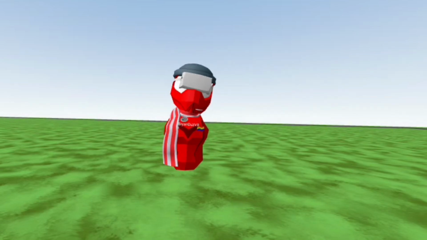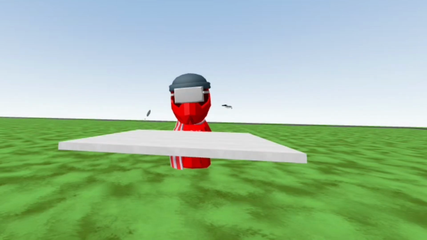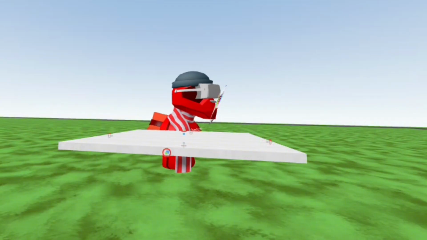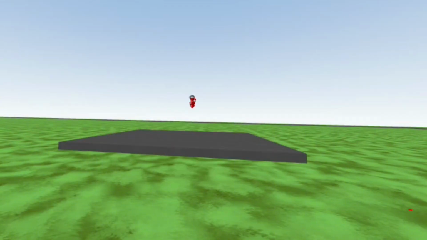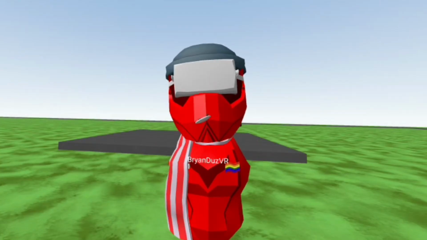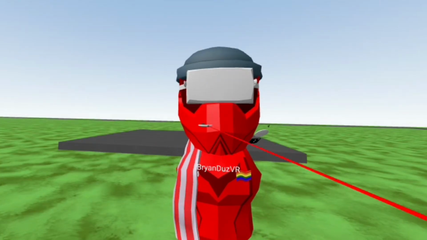So basically, what you need to do is get a floor like this one and paint it any color. I'm going to be choosing gray, like the floor. Yep, that's pretty similar. And you definitely need this.